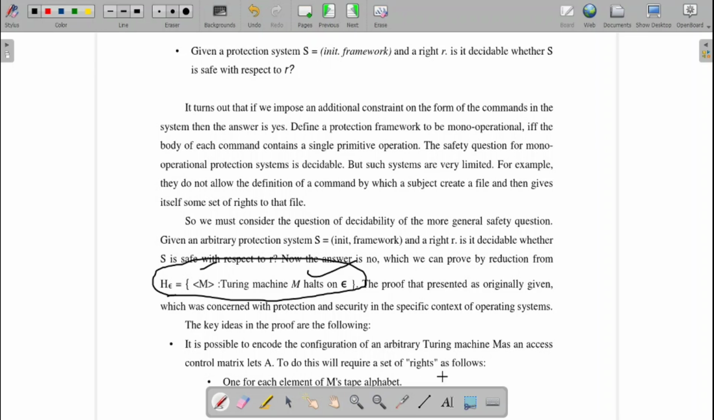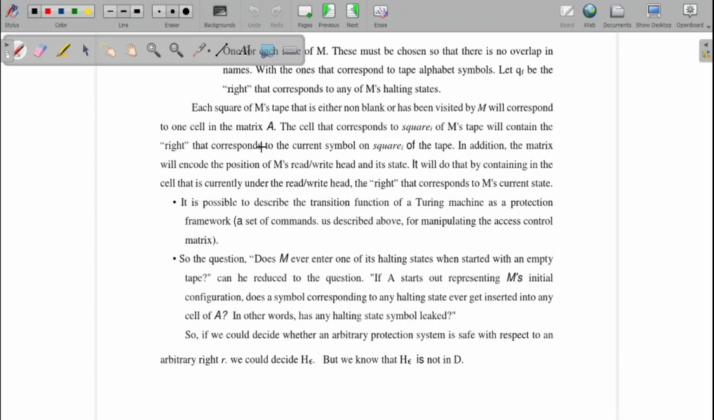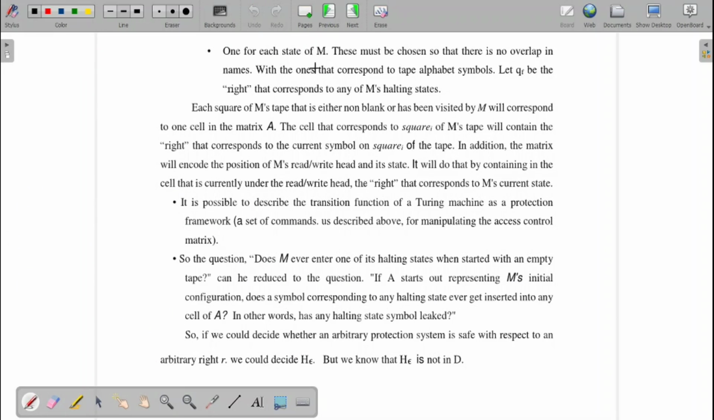To do this, we require a set of rights as well. One for each of M's tape alphabet symbols, and then one for each state of M. These must be chosen so that there is no overlap in the names. Let QF be the right that corresponds to M's halting states. That is, with an initial configuration and the given set of rights, we should be in a position to say whether the machine is in a safe state or not.